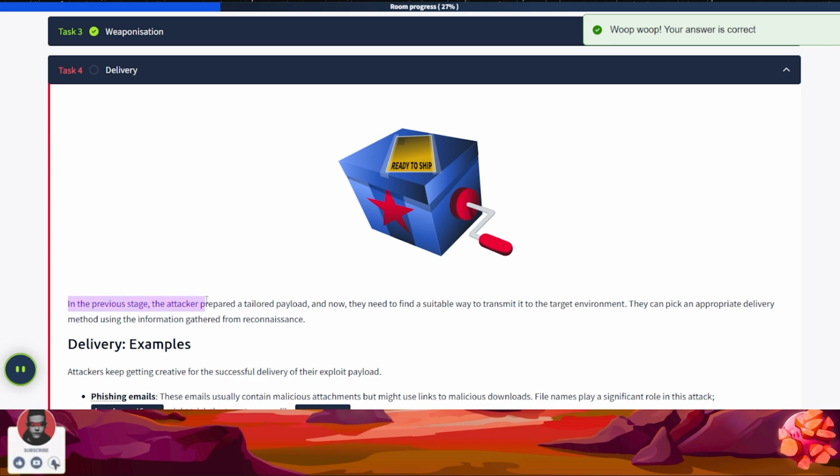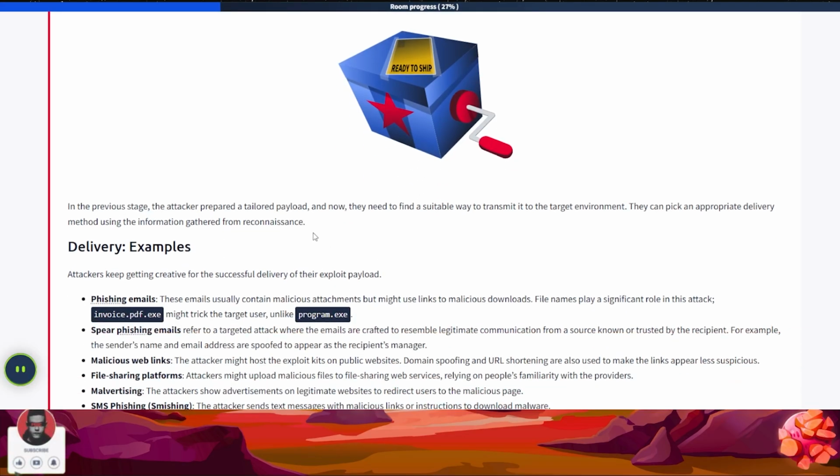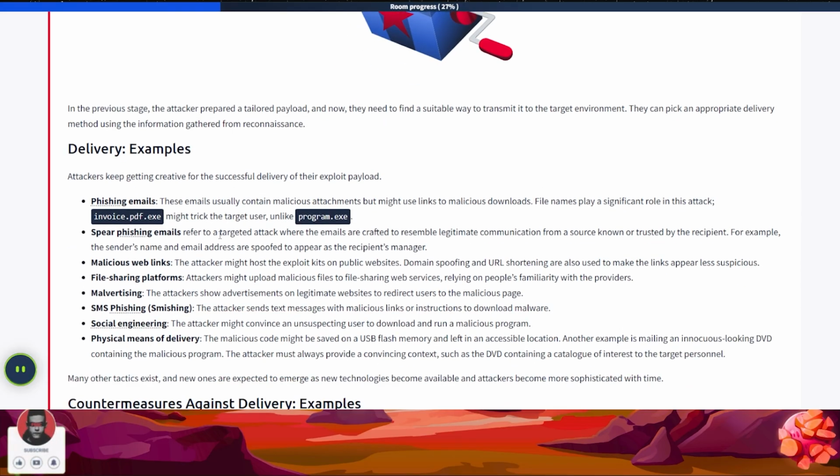Delivery. In the previous stage, the attacker prepared a tailored payload, and now they need to find a suitable way to transmit it to the target environment. They can pick any appropriate delivery method using information gathered from reconnaissance. Delivery examples: the attacker can keep getting creative for successful delivery. Phishing emails, invoice.pdf.exe, program.exe, spear phishing emails, malicious web links.